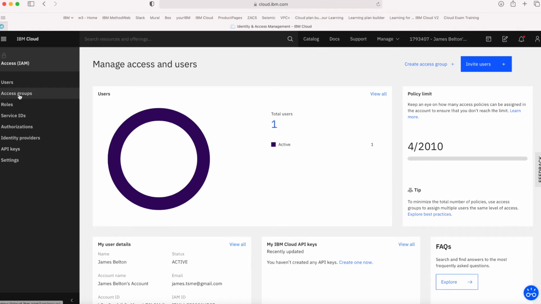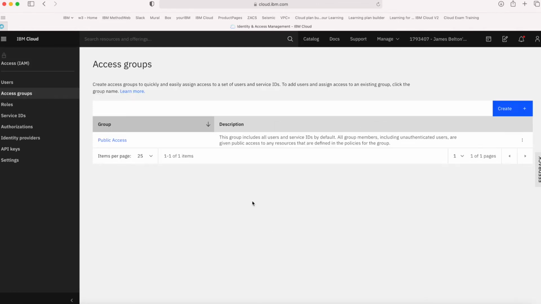So I'm going to create a new access group. So I'm going to click on access groups on the left-hand side over here. And what you'll see here is I've actually got an access group already. So this is a public access group. So this is a default access group that's created within the account. So again, I don't recommend you go in and change that or delete it. So what I'm going to do is actually create my first access group.